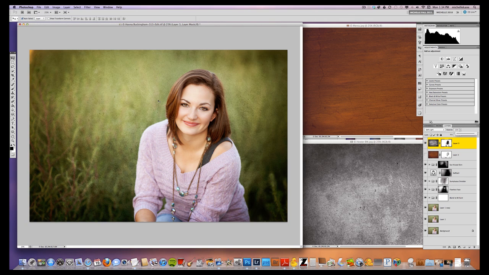Oops, I switched the opacity of my layer there. I can grab B for brush again. Real low opacity, like 20%, make it nice and big, again that soft brush, and just let the overspray of the brush do the work of blending this texture around her so it's not so intense right up against her.